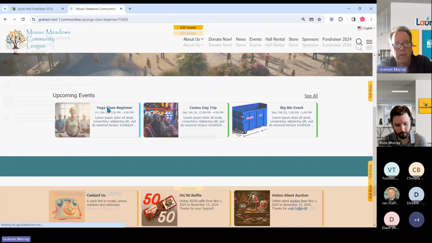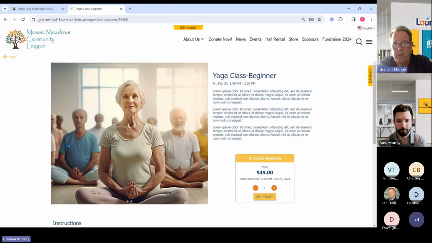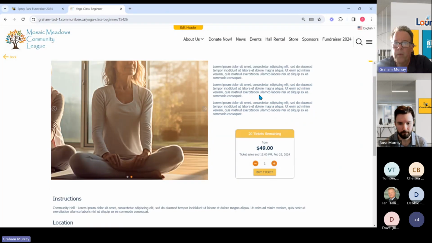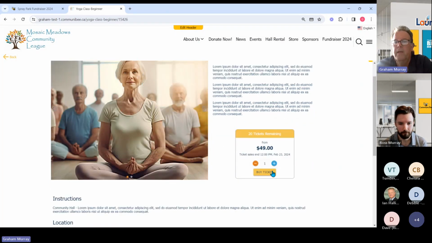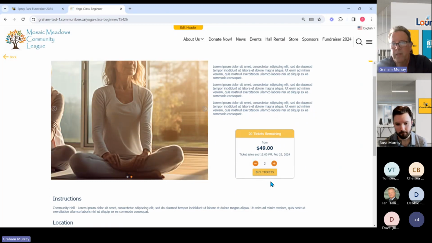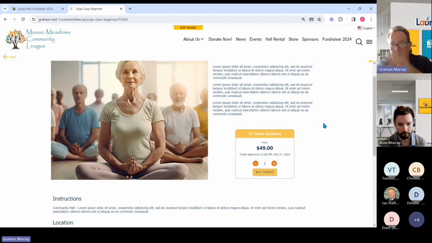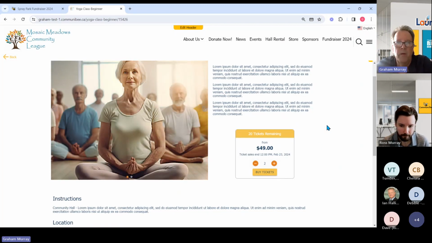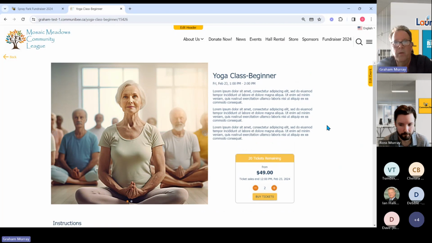Clicking on, say, yoga class, it'll show you some images. You can have up to 5 images here. I think I just have 2 that will scroll through, and any kind of description, when the event is, and if you're selling tickets, you can allow these to be bought online. So you change this to buy tickets. It's just like any kind of store. Once you say go to the store, it'll pop up a modal for your resident to enter their credit card and buy the tickets. They get an emailed receipt, so they know that they bought the tickets.